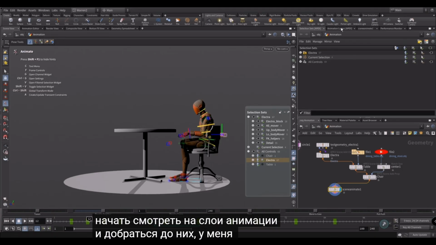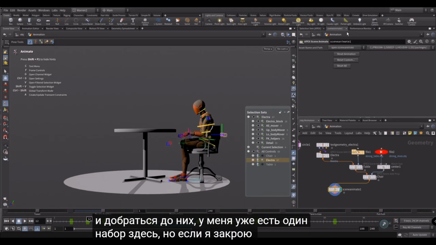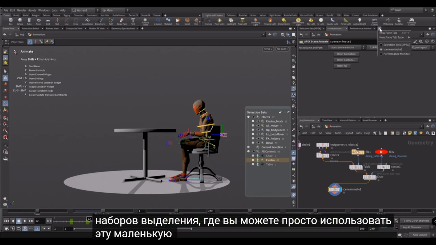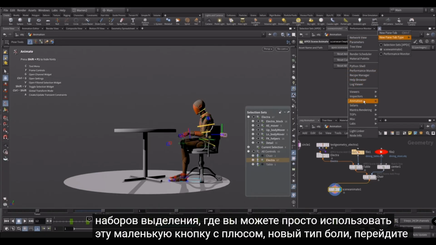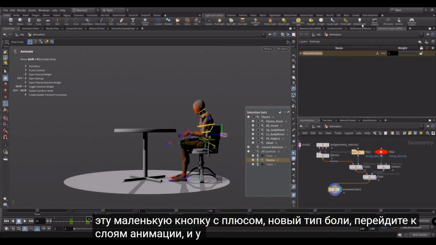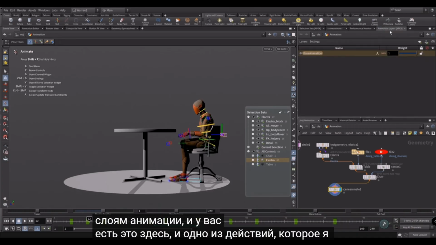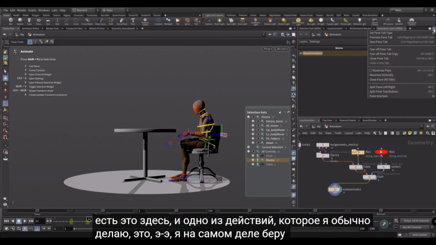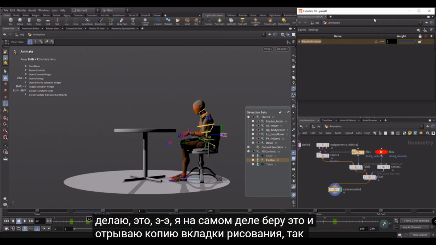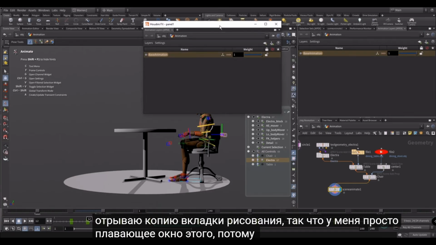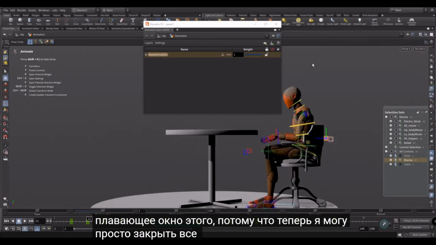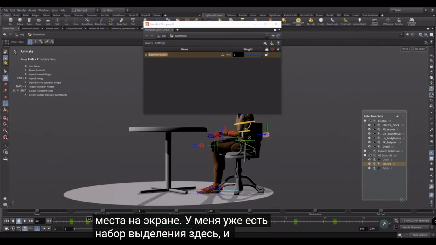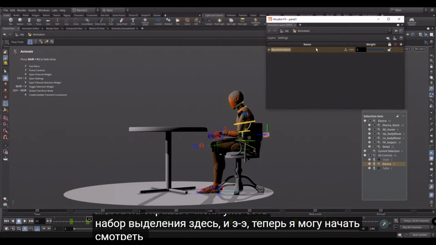To get to them, I already have one set up here, but if I close this down, it's the same thing that we did for the selection sets, where you can just use this little plus button, new pane type, go to animation, animation layers, and you have it here. One thing I generally do is take this and tear off a pane tab copy, so I just have a floating window of this, because now I can close this all over and have more screen space.